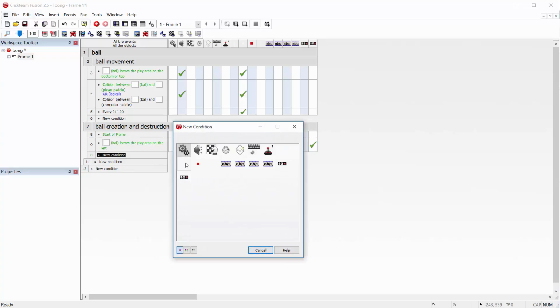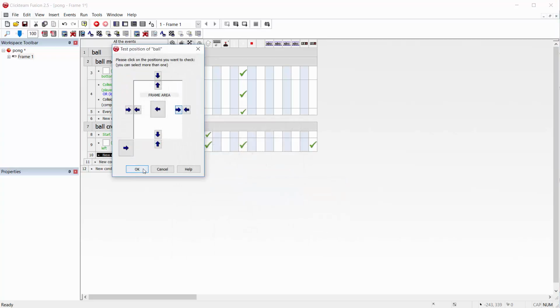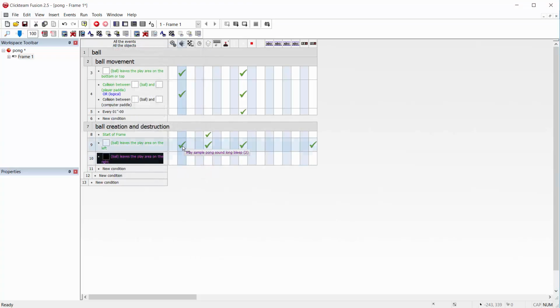To detect if the player has scored, I'm going to create a similar event. This time, however, I want to detect if the ball has exited the frame on the right. If it has exited the frame on the right, then I want to add 1 to the player's score counter.